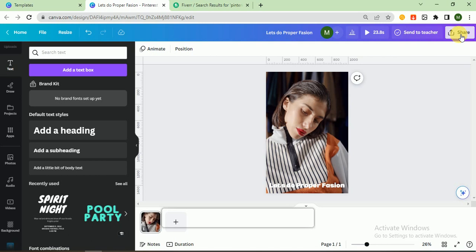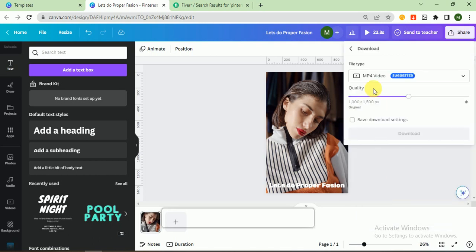So just click on share and download this one. Click on download and your download is starting.